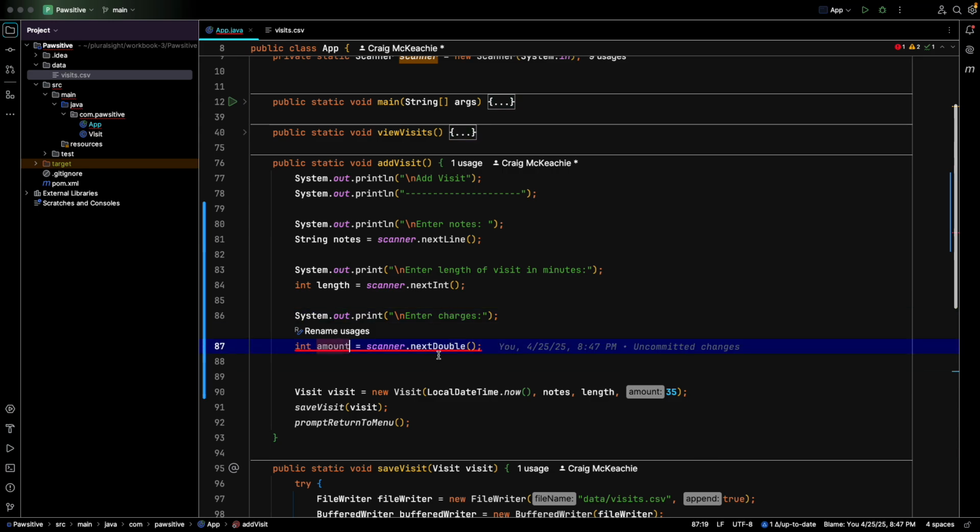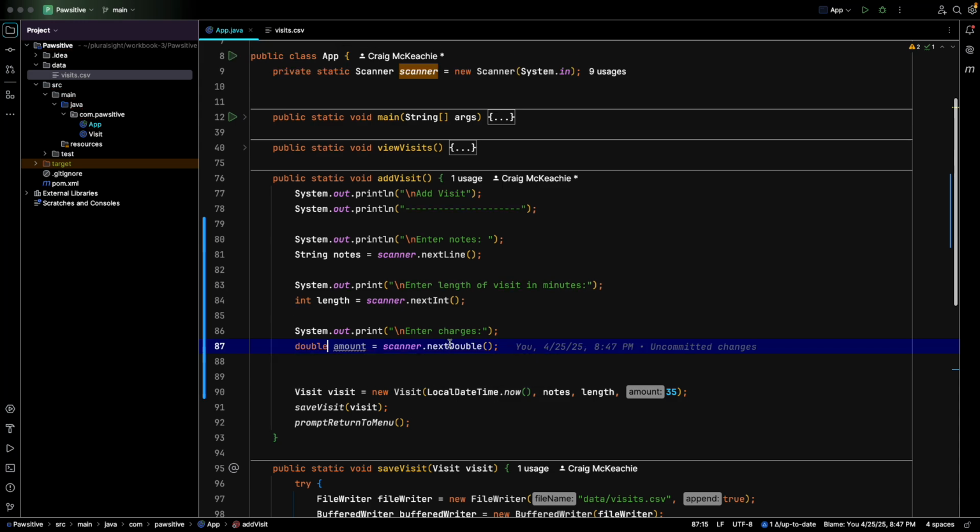And oops, I have int here still, right? I want to set that as double so that it matches up. That's what was going on.